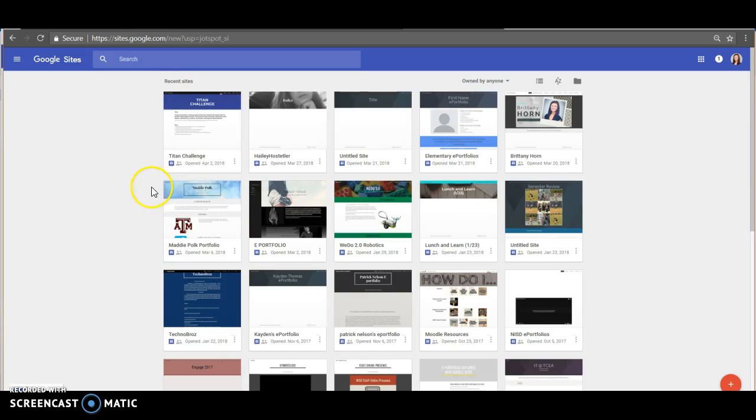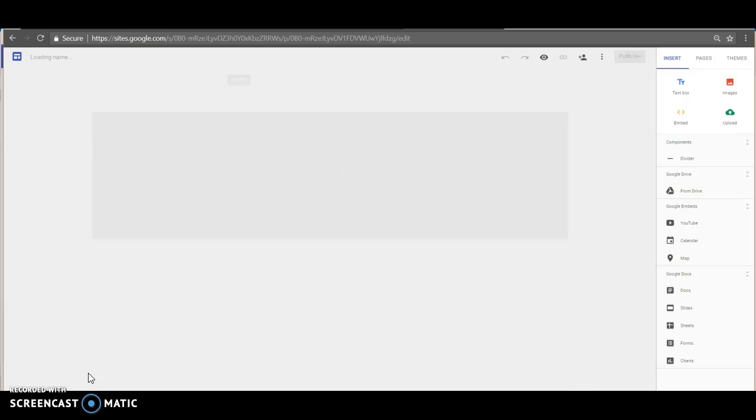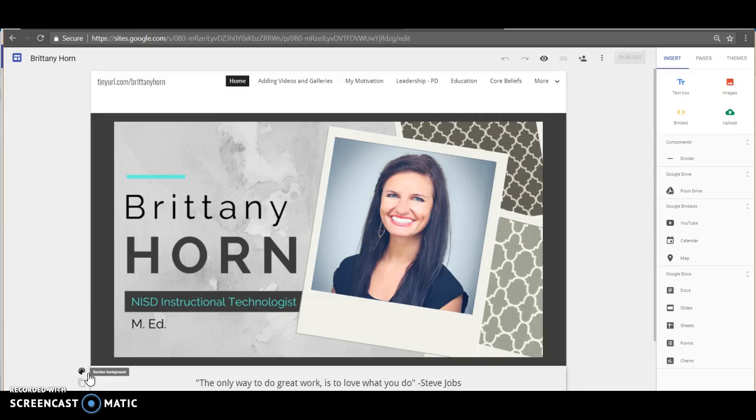I have a bunch of different sites, but my ePortfolio is actually right here. So I would click it, and this is where you can add to your home page, or you can add a reflection to some of the work that you added. Even if your parents have pictures of maybe you playing a sport or doing something that you've learned outside of school, you can add that as well.